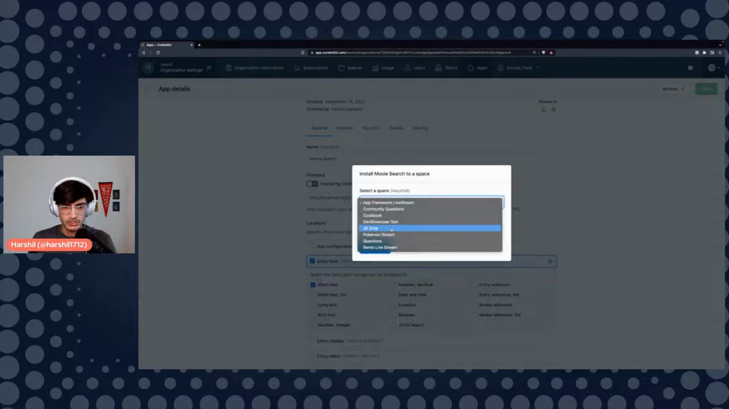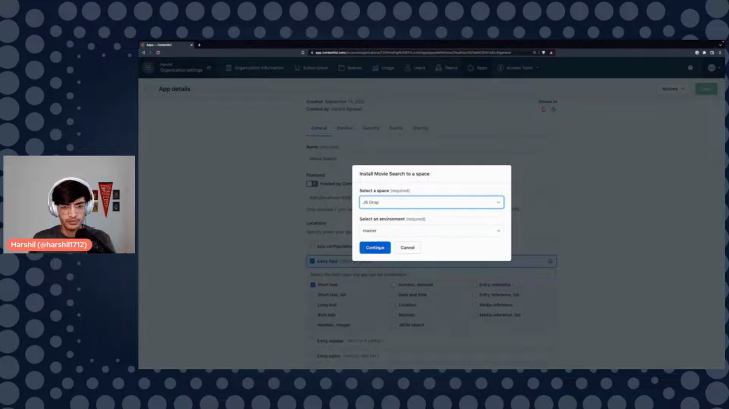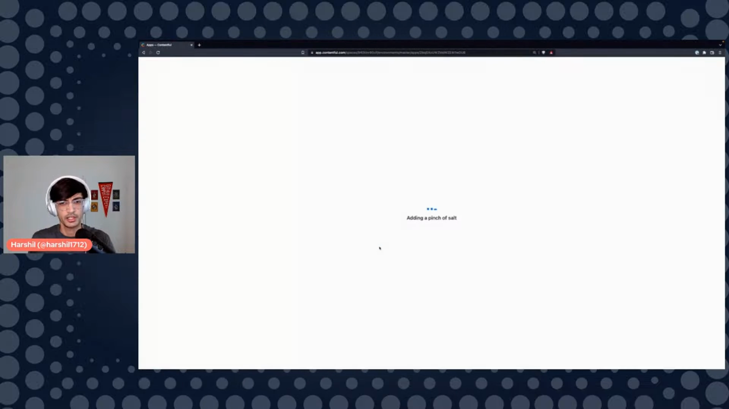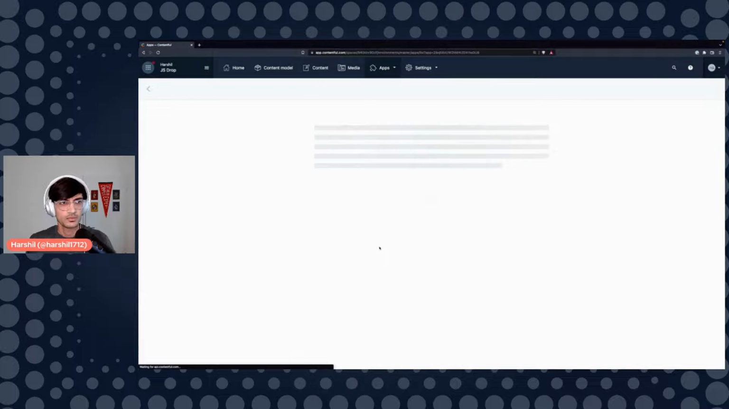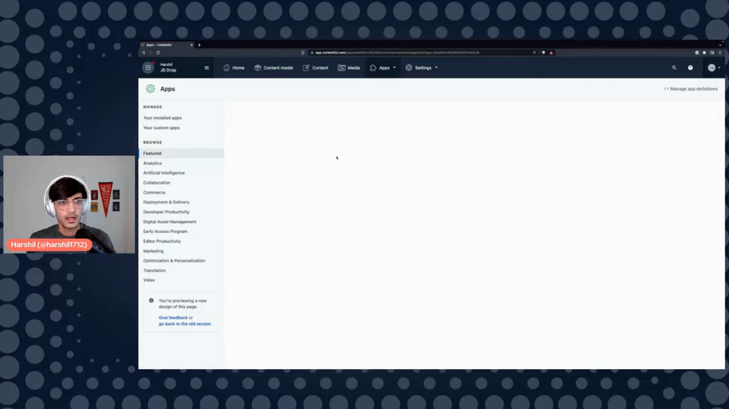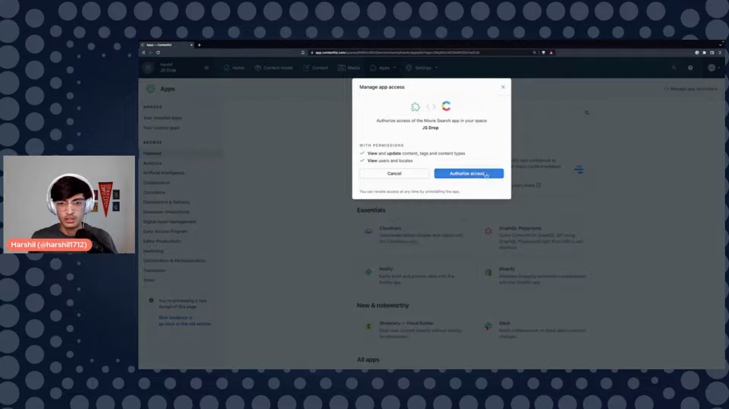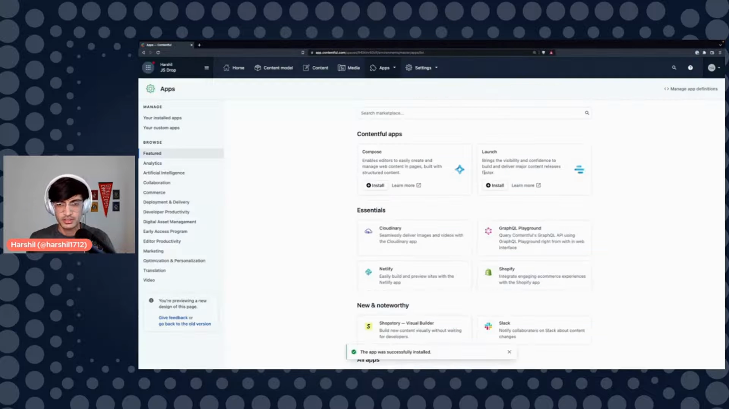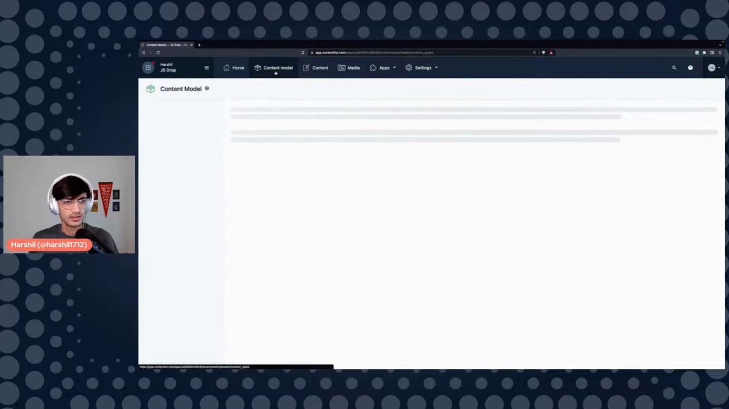I am going to select the GS drop space that I have created for this demo, and I'm going to click on continue. All right, our app is now installed. Let's authorize this. Now finally our app is installed. So let's go ahead and create a new content model.